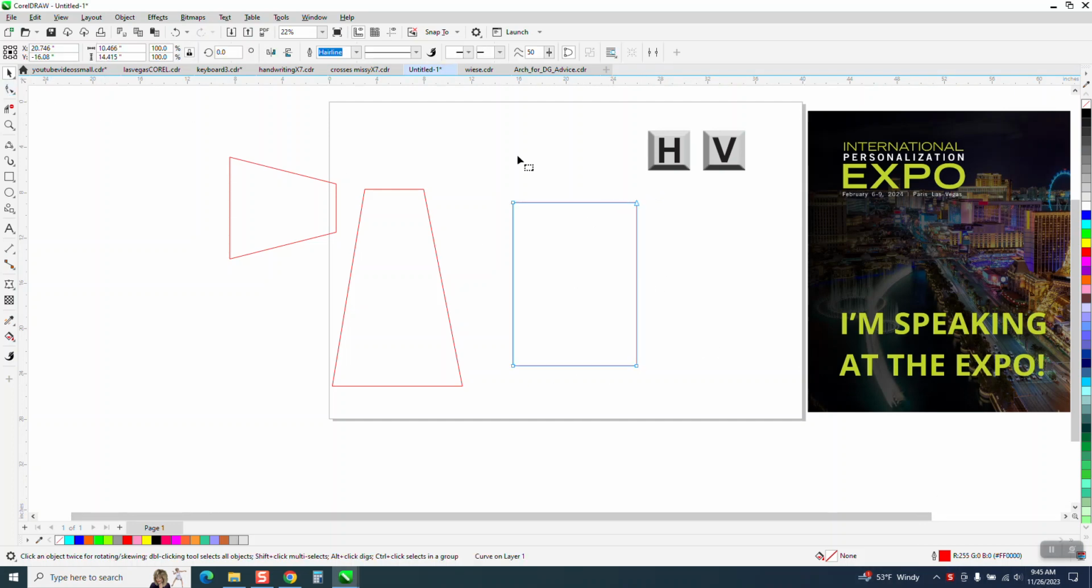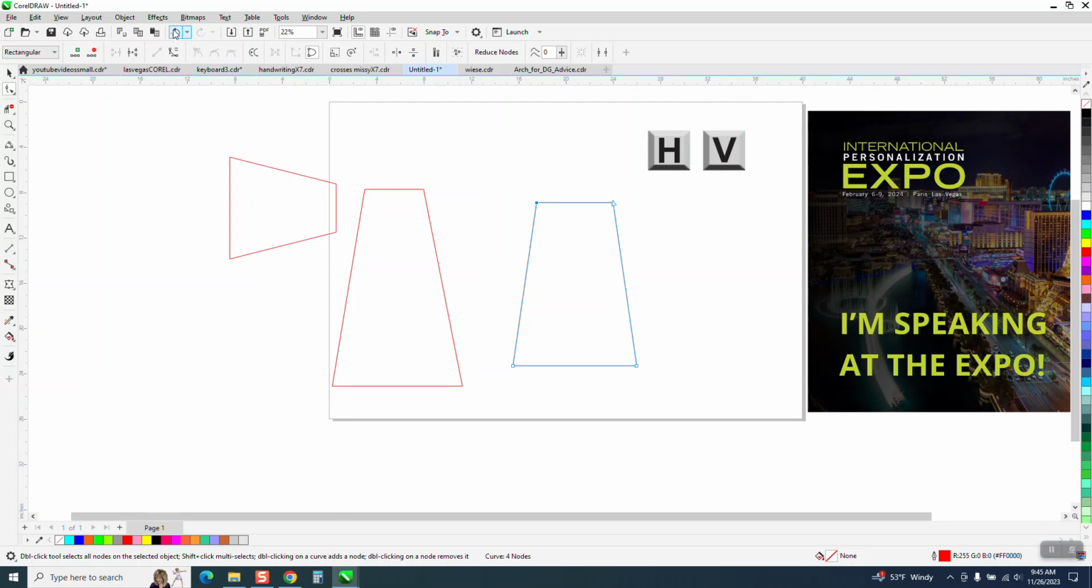And with the shape tool, I grab that node and hit the left arrow key, grab that one, and hit the right arrow key. But I was wondering, is there a way you could do it without doing that? I thought if you select both and hold down the Shift key, it doesn't work. If you hold down the Control key, it doesn't work. If you hold down the Alt key, it doesn't work.